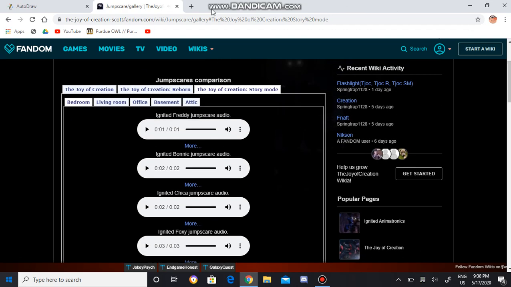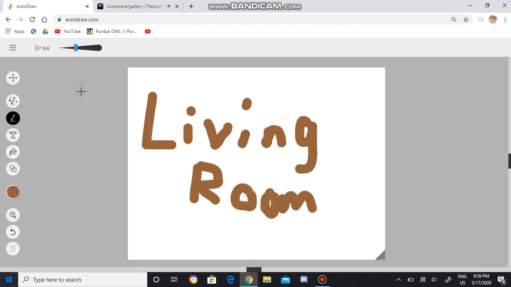Okay, besides, now it's time to show us the living room ones. Yeah, Ignited Freddy has the same jump scare. But as for Ignited Bonnie, it's still high-pitched, but it's a little bit lower than the bedroom jump scare. Chica's is a bit stronger than the other one, but still kind of weak. And as for Ignited Foxy, pretty strong. I'll show you the jump scares and the jump scare sounds.